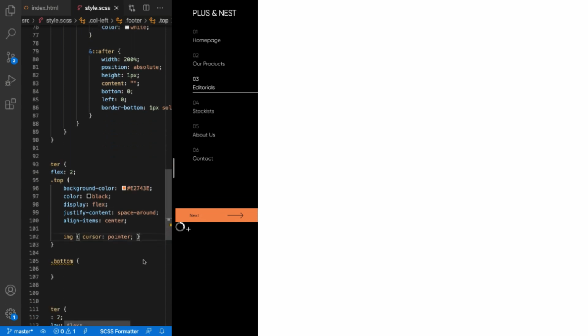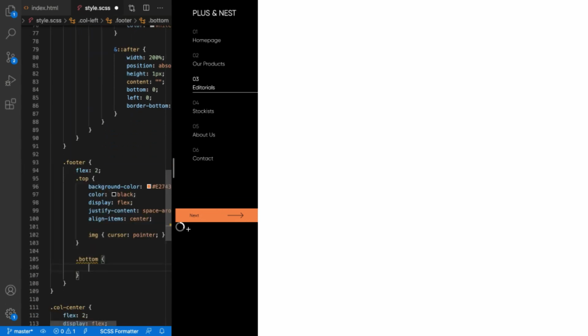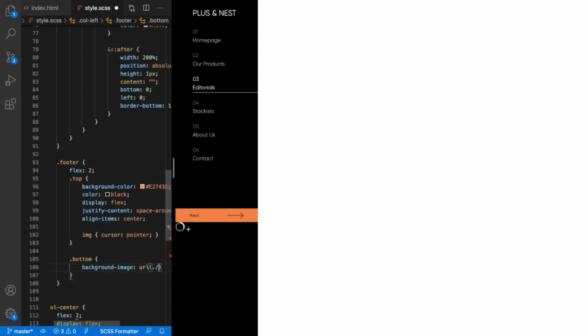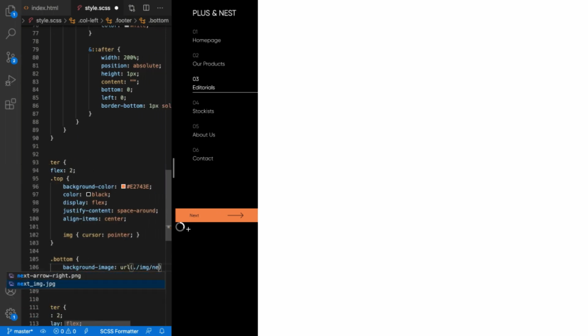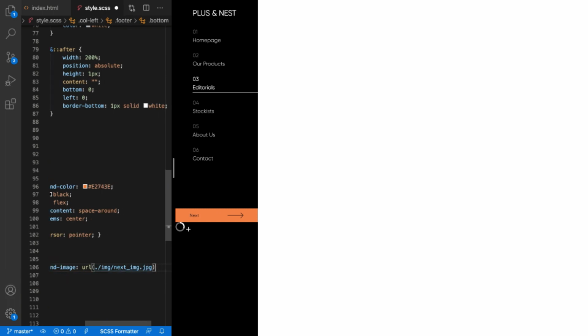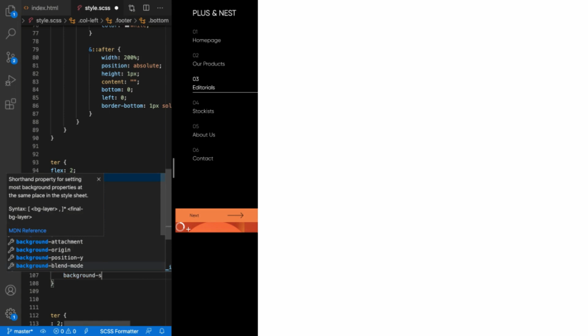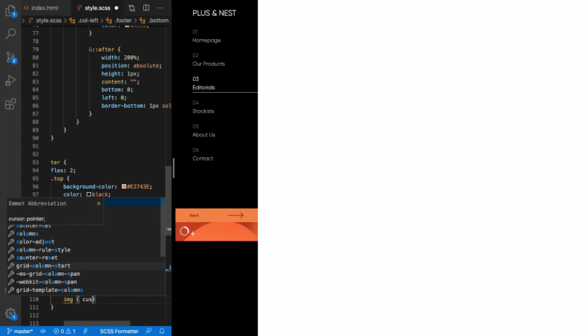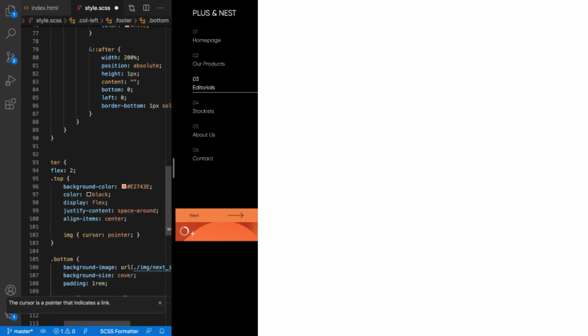And then let's move on to the bottom section here. So the first thing we want to do is set a background image, and that can be found in our images directory, and it's called next image. So let's set that. And we'll set the background size to cover, and we're going to set some padding as well, so 1 rem of padding, so those icons are pushed in a little bit. And again, for the images themselves, we'll just set the cursor to be pointer.